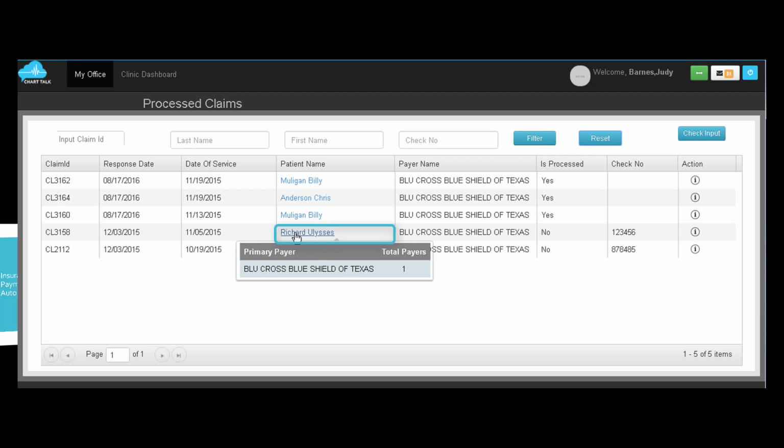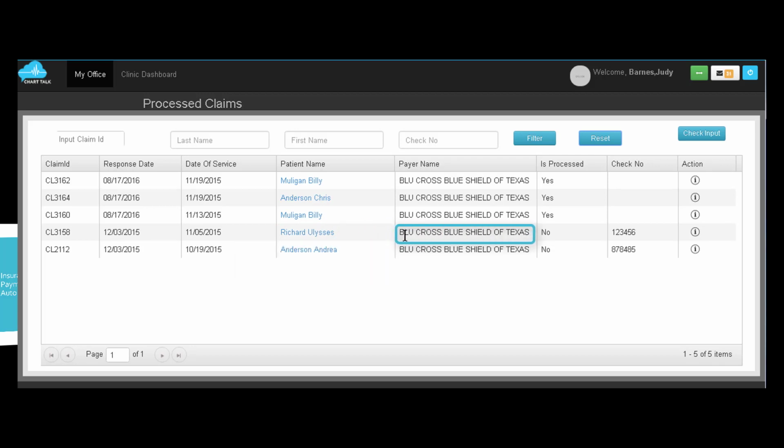The payer name column lists the payer name in ChartTalk that this claim was most recently submitted to. Is processed means that all the payments have been applied. Check number is the check number from the EDI file the remit came back on. And the action column launches the detail and application tool for each remit.